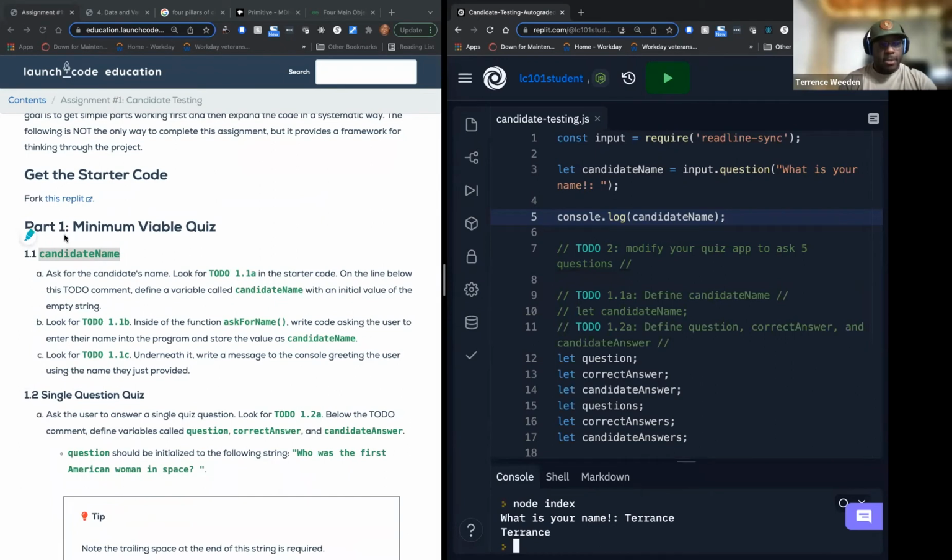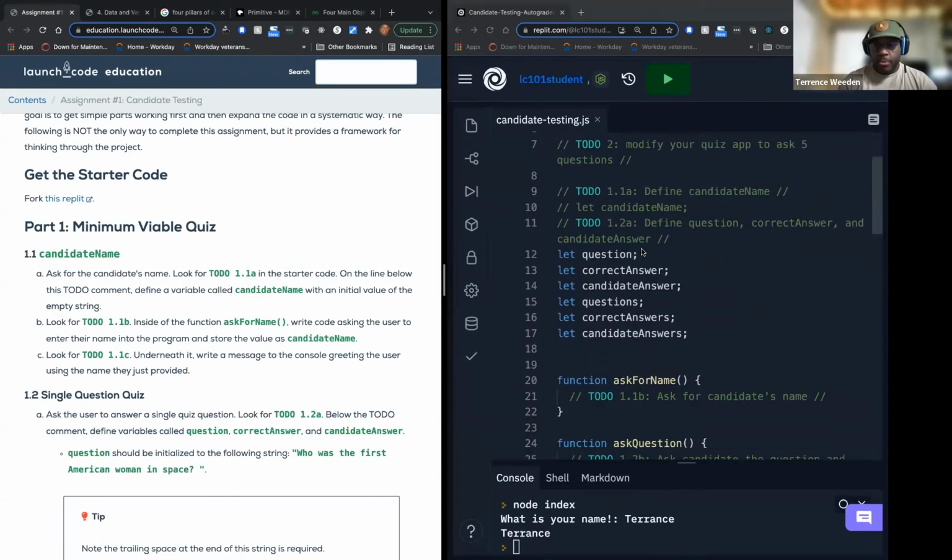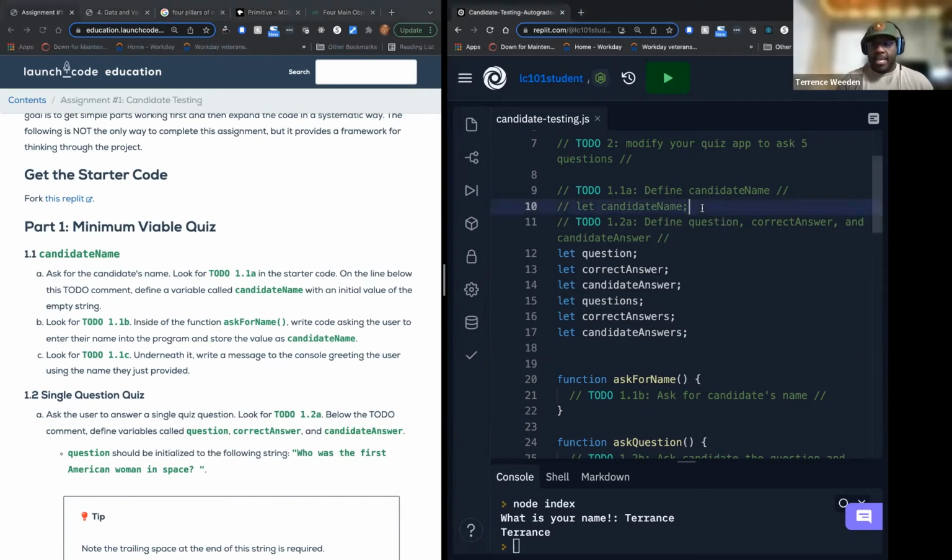And so here, we did that minimum viable quiz, candidate name, ask the candidate name, look to TD1, which we're in. TD1A, is that where we're at? Here's TD1A right here on line 9. It's asking us to go to TD1.1A and to start a code. On the line below this to do comment, define a variable called candidate name. So we already did that. They did it for you, right?